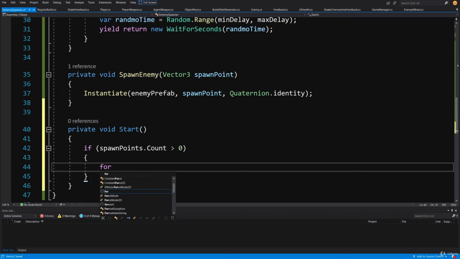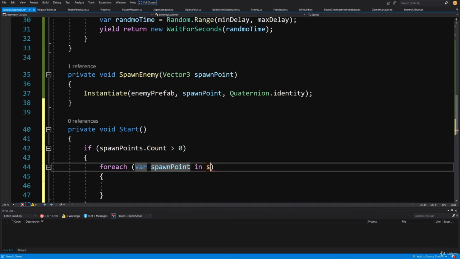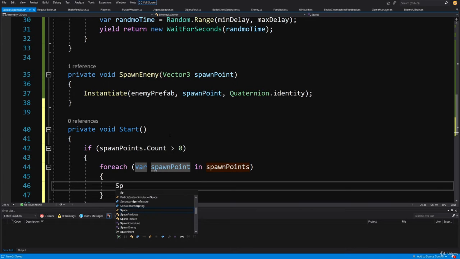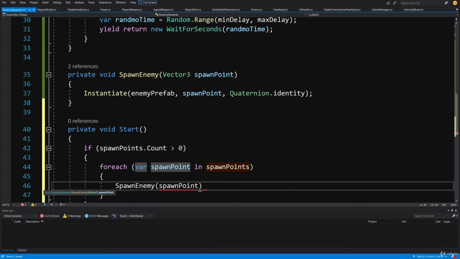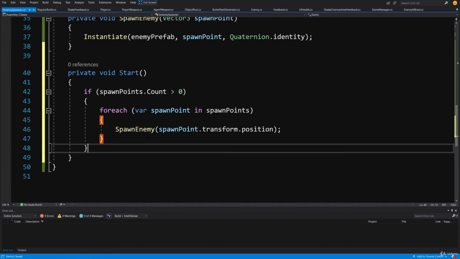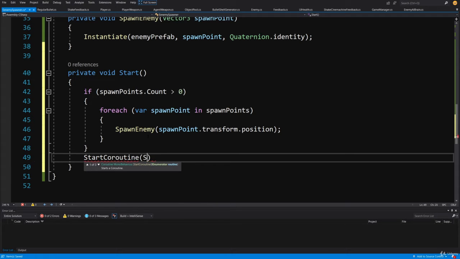So we are going to type for each tab var maybe spawn point in spawn points, and for each of those points we are going to call our spawn enemy, and we are going to pass our spawn point dot transform dot position. So we are going to spawn enemies in all the spawn points that we create, and then we are going to call start coroutine, and we are going to pass our spawn coroutine. Okay, and this should be it for our spawner.